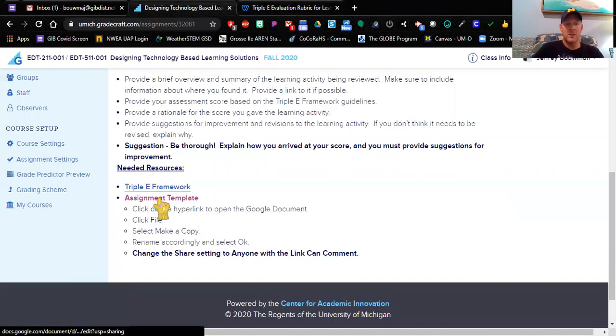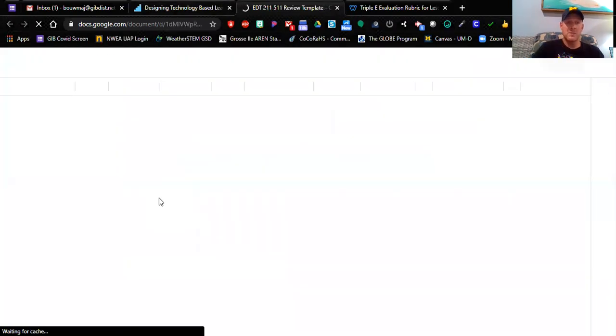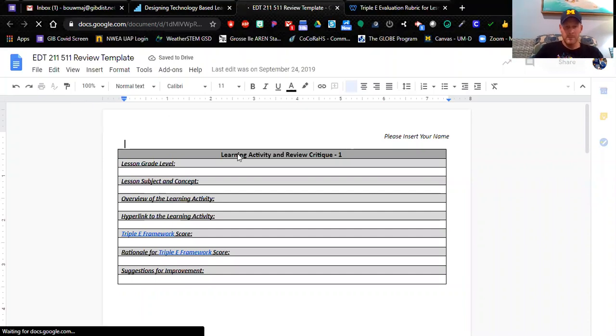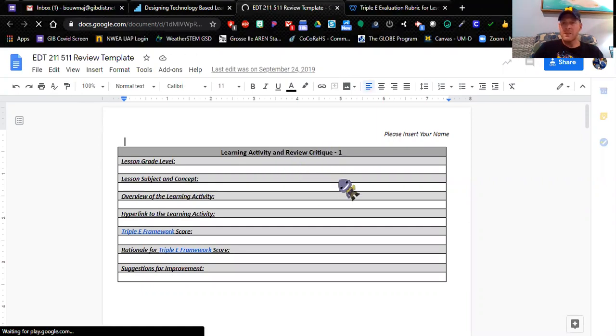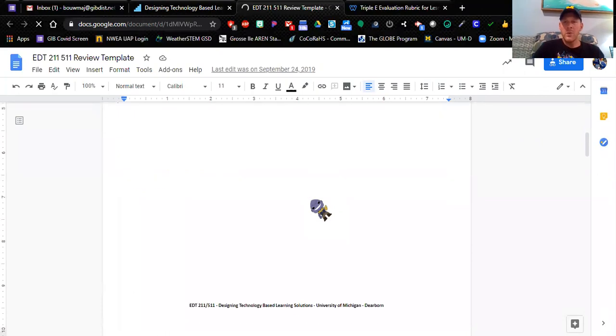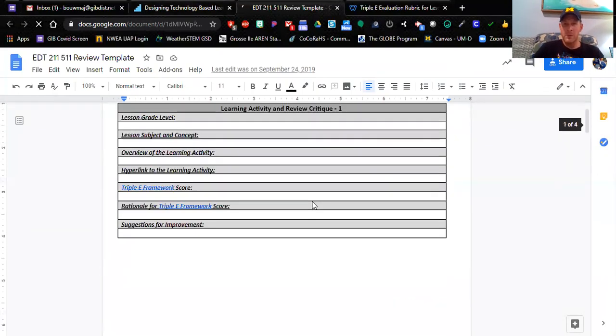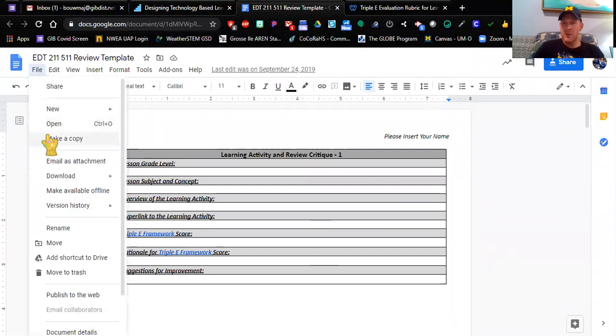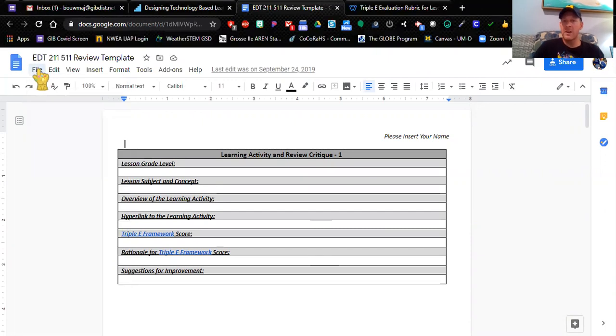After that, you need to get your assignment template, which is right here. And again, this is my copy. So what you're going to need to do is make a copy for yourself. So this is where you would put your name. And this is for your first critique. Now, if you don't do the first critique, you can skip this. You have room to do 4 of them on this template. So again, this is mine. You're going to need to make a copy, like I showed you in the other video, rename it, save it to your drive, change the share setting to anyone with a link can comment.